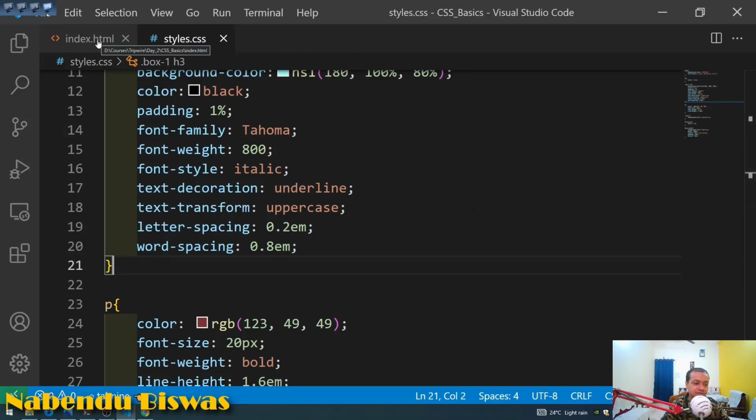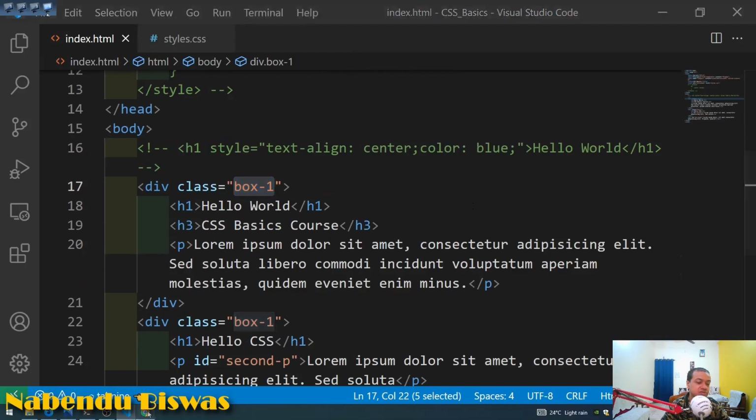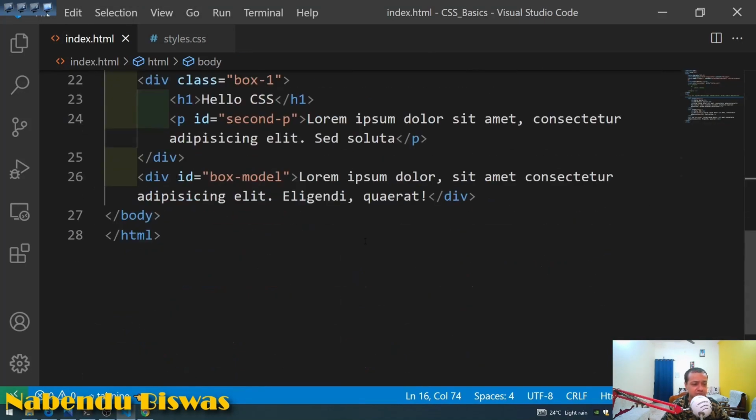So the first thing we are going to learn is styling lists. Lists are a very important thing. By default the lists we give are very ugly, so we'll learn to style them.